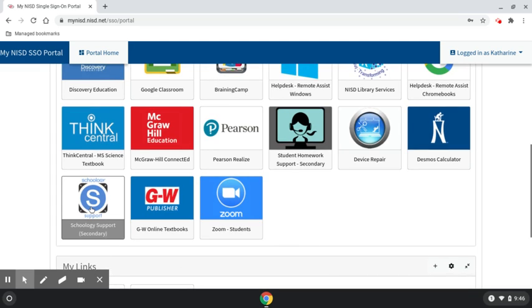There is also a Schoology support tile. We'll look at Schoology in just a moment. This is our learning management system, and if you're having access issues or Schoology isn't working correctly, you can click this tile to get support.